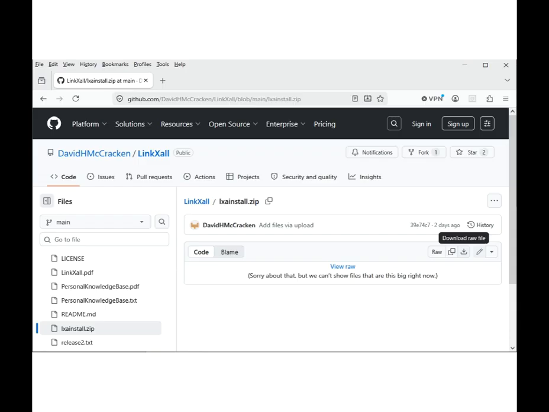lxainstall.zip is an archive of all of the LinkXall program and documentation files, plus a program to install and configure it. The GitHub file page can't display the archive's contents, but clicking the Download Raw File button downloads it to your computer, where you can unzip it and open the LXA install document to read about and install LinkXall.